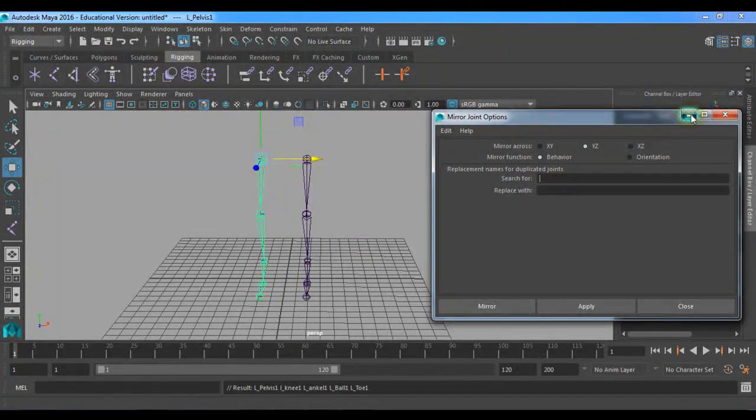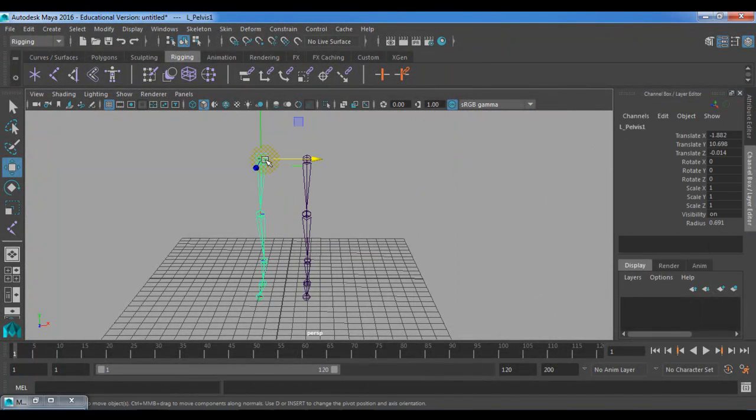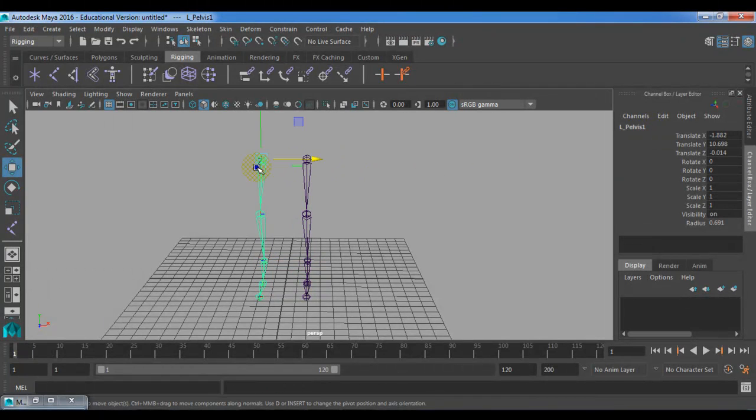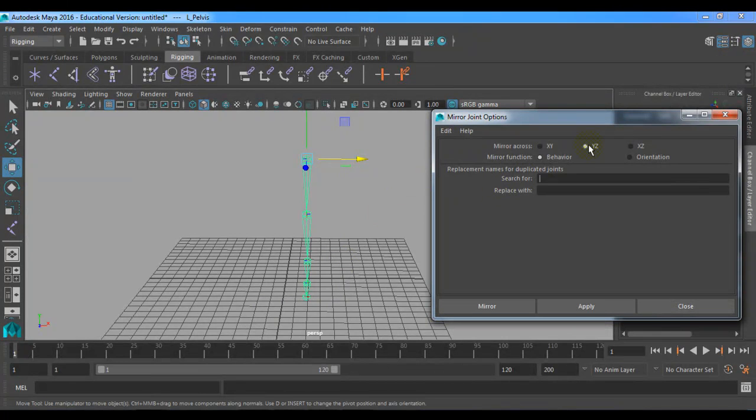Now you can see that I got the duplicated chain, but there is one problem: the naming convention is the same. L pelvis 1, it has added only 1 as a digit to represent that it is a duplicated joint. L knee 1, L ankle. I don't want such kind of left leg naming convention. I want right leg naming convention. And if you see over here, I am using L underscore pelvis. This is the type of naming convention I am using. So while duplicating it, what we need to do is choose mirror axis as YZ, search for L underscore and replace it with R underscore.